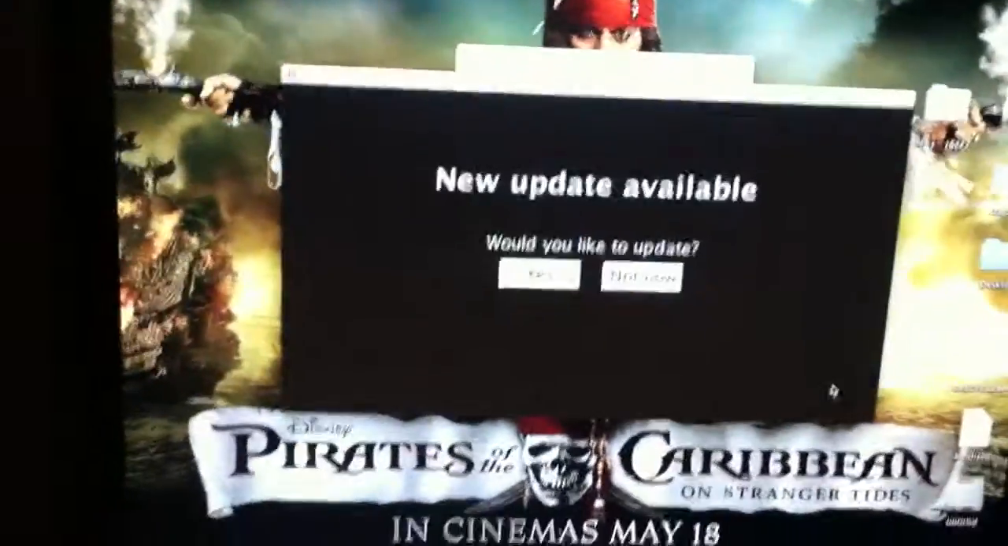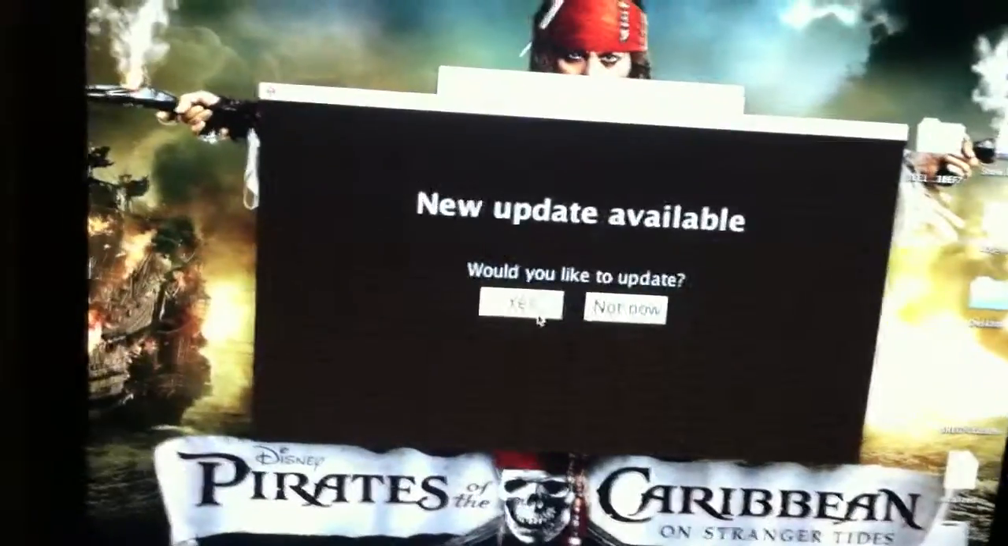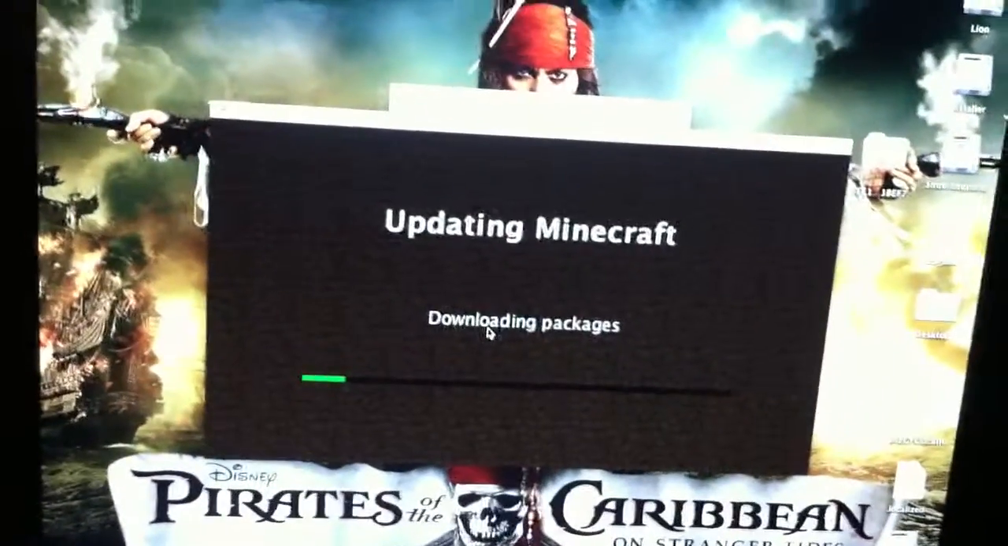But it overclocks to like 4 point something. Oh, I haven't played Minecraft in a while, so let me download some packages.